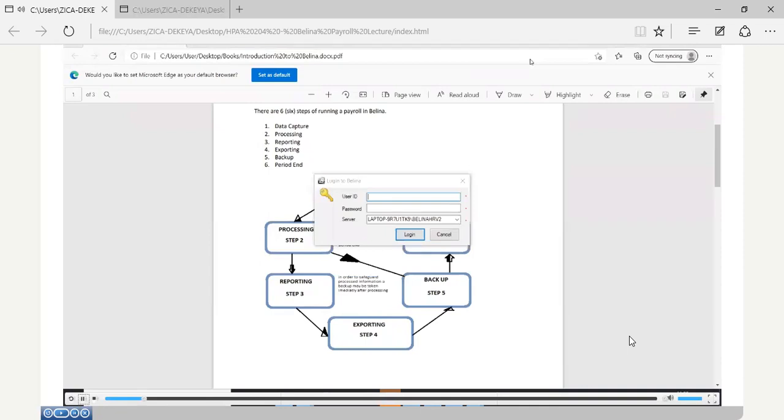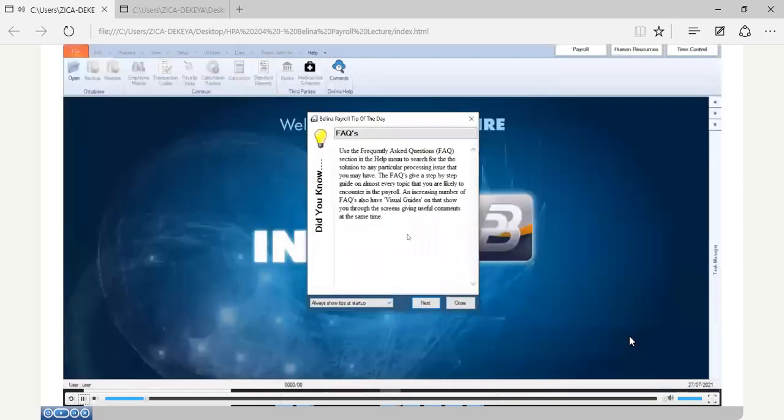Once you log into Belina, Belina has these frequently asked questions that it pops up every time you log in. If you've got a minute, be sure to just have a look. These can be very helpful in order to help you understand how the system works. Okay, so since we don't have time for that at the moment, I'm just going to close and move on further.